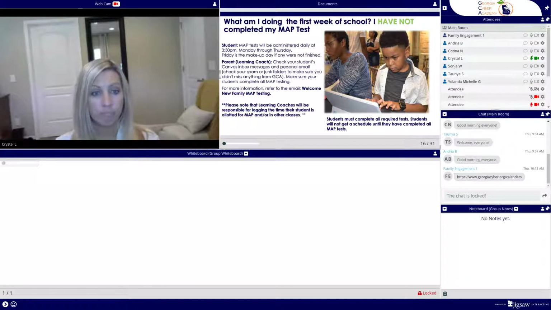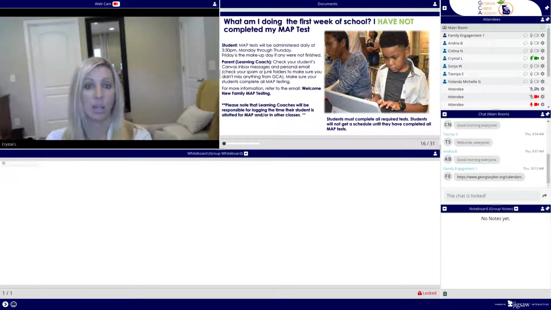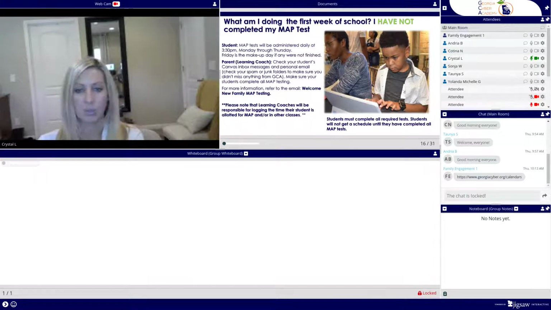So learning coaches will be responsible for logging the time that their student is allotted for MAP and all their other classes. And students must complete all their required tests. Students don't get a schedule until they've completed. I know you've heard me talk about MAP tests and how important it is, but they will not receive their schedule until they have completed MAP. Once we get those scores, then we can place them right where they need to be. But we can't do that until we get the MAP score. So work hard and get those MAP assessments completed as quickly as possible.